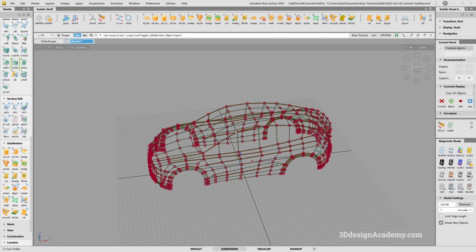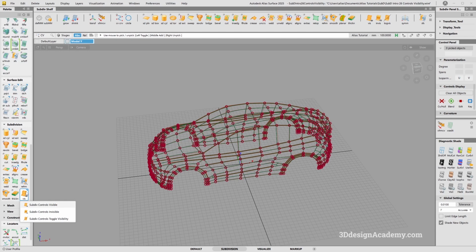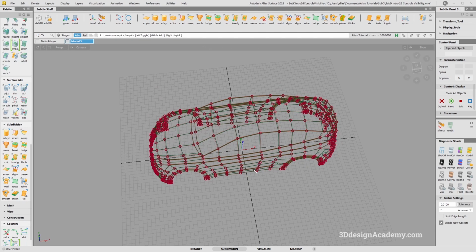Now if you prefer to use the palette, it is also present, but you do have to click and hold in order to access all of it. Alright, so this is how to use it.